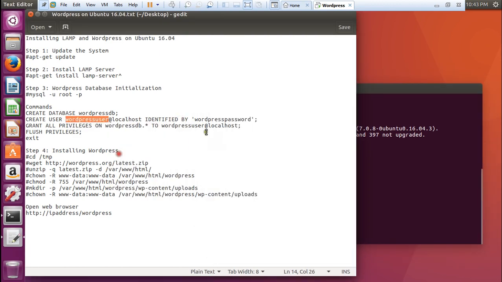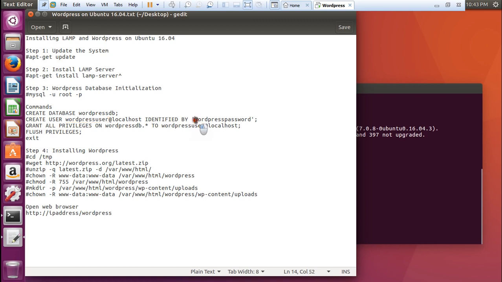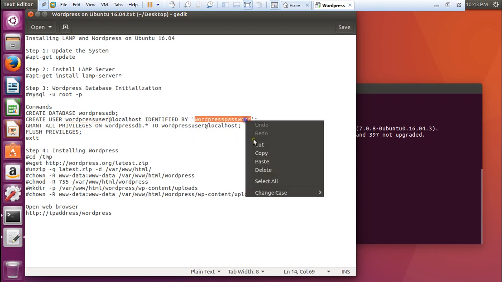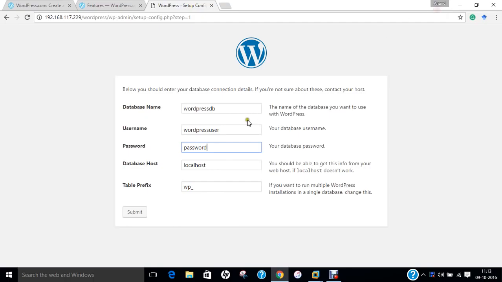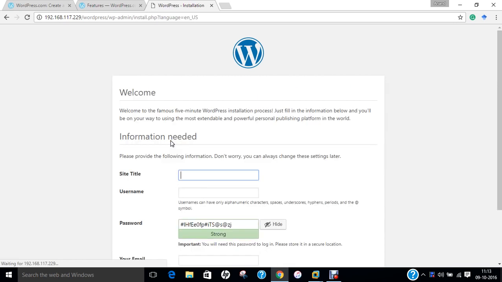Let us copy this and paste it. Then let us go with the password, that is wordpresspassword, which I have already set at the back end. You can see that all the settings have been done already. So let us go with submit, and run the install. Within a couple of seconds you can see that it will be installed.